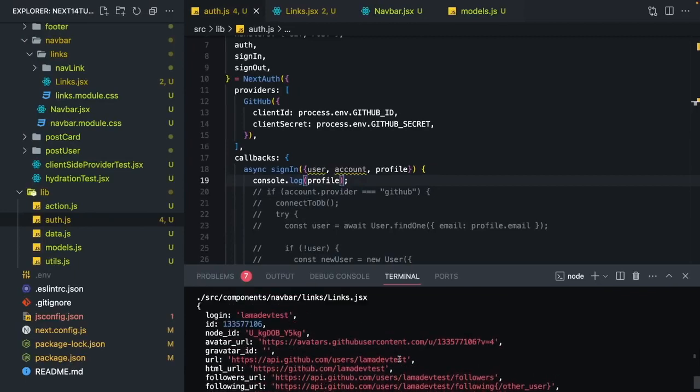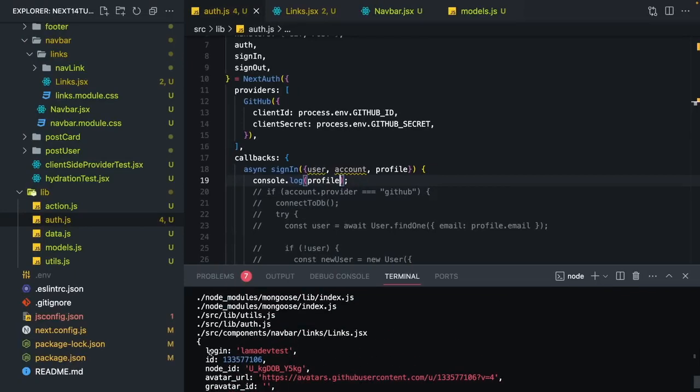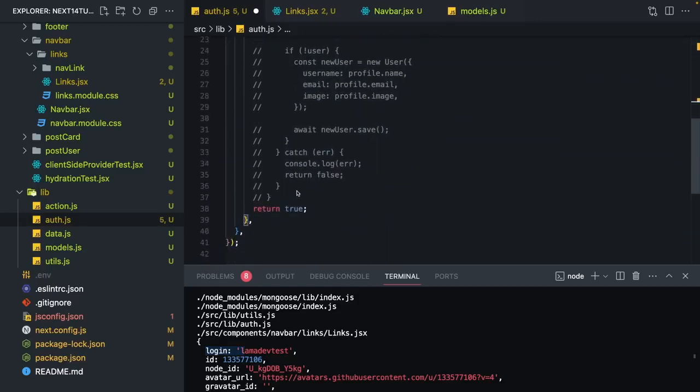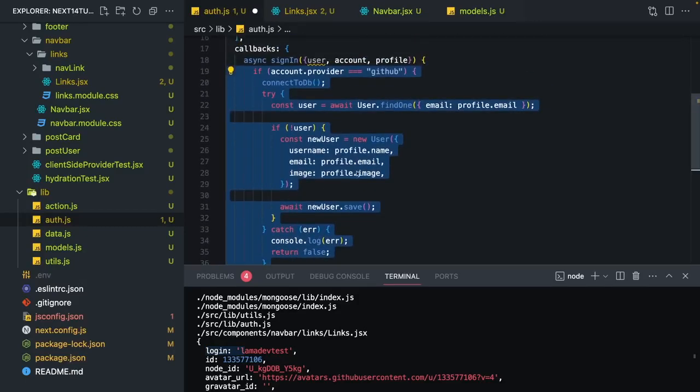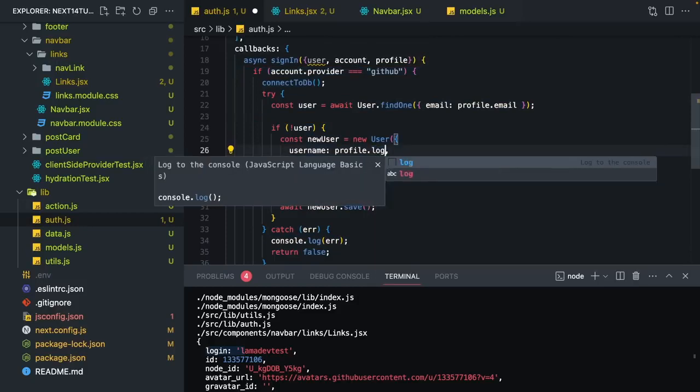Okay, the profile is here. Oh, it's not name, it's login. So you have to be careful here because when you use GitHub, the username is login. When you use Google, the username is display name, or when you use any other provider, it can be username or just name. So make sure first which data includes your username, otherwise you are going to encounter this error. So I will say profile.login.